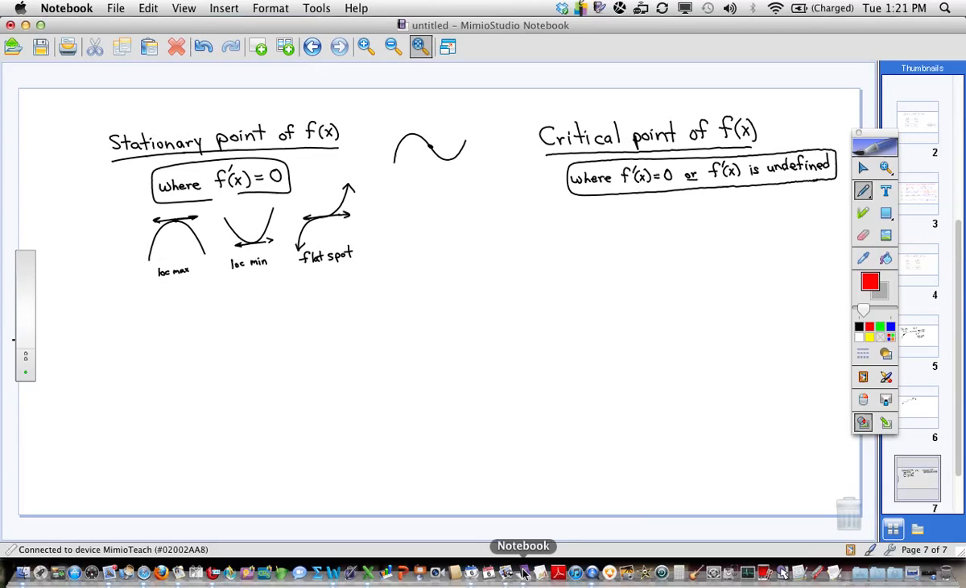So these three spots here are stationary points. They're also critical points, so we could list those. Where f prime is 0 would be your local max, your local min, and your flat spot. Those would be critical points, the three places where f prime is 0. But then you'd also have those places where f prime is undefined. That means the slope is undefined.